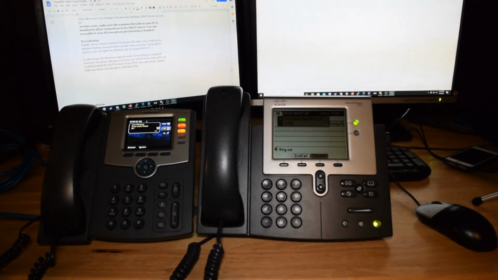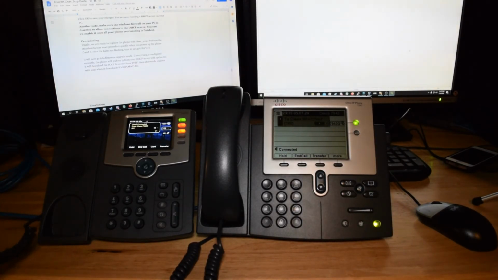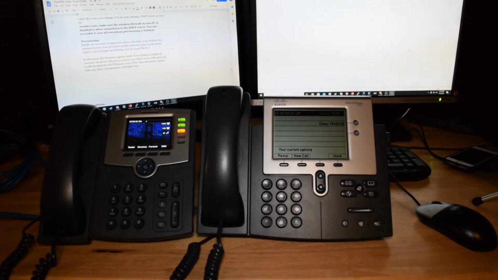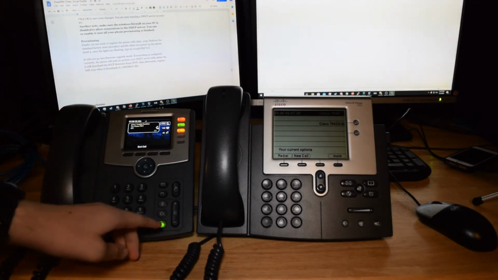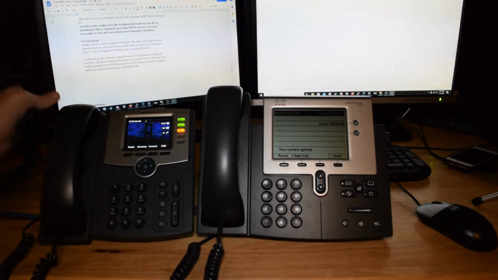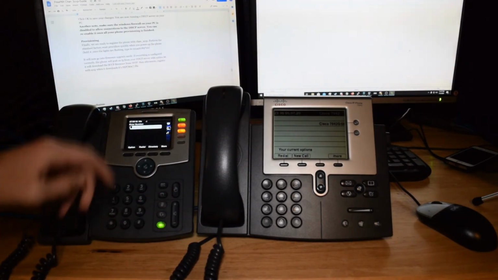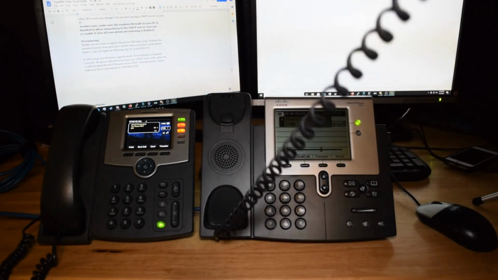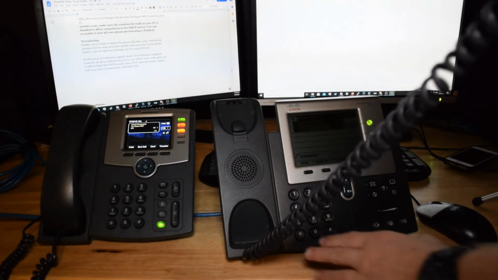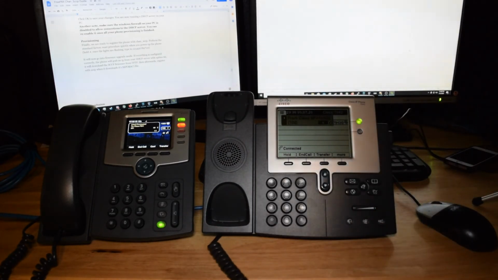It works properly. Hello? Check. 1, 2, 3. And now let's do it the other way around. So this should be 201. Is it 201? Oh, I had the wrong line key. So it works properly. Hello? Check. 1, 2, 3.